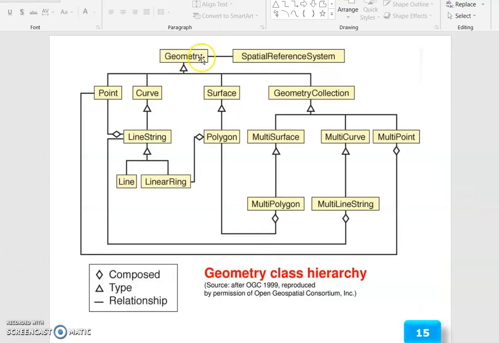Then see the geometry and spatial reference system. The geometry includes point, curve and surface. Then geometry collection: line string, polygon, multi-surface, multi-curve, multi-point, multi-line string, multi-polygon, line and linear ring. The diagonal shape is called the composite, the triangle shape is type, and the line is called relationship. So, the geometry class hierarchy.